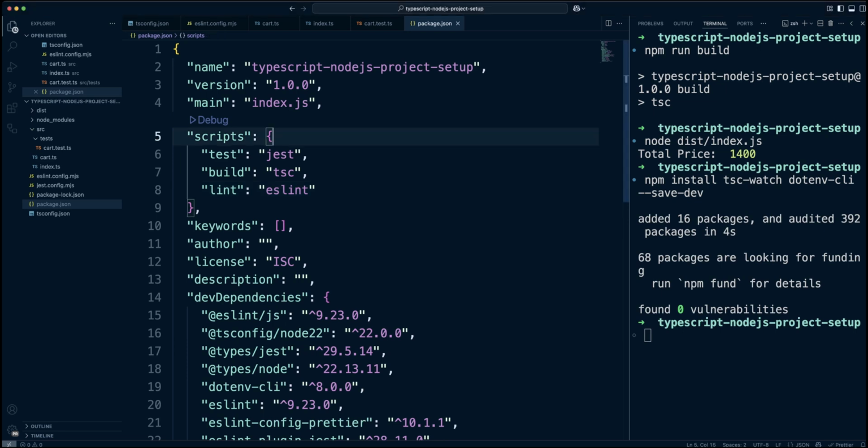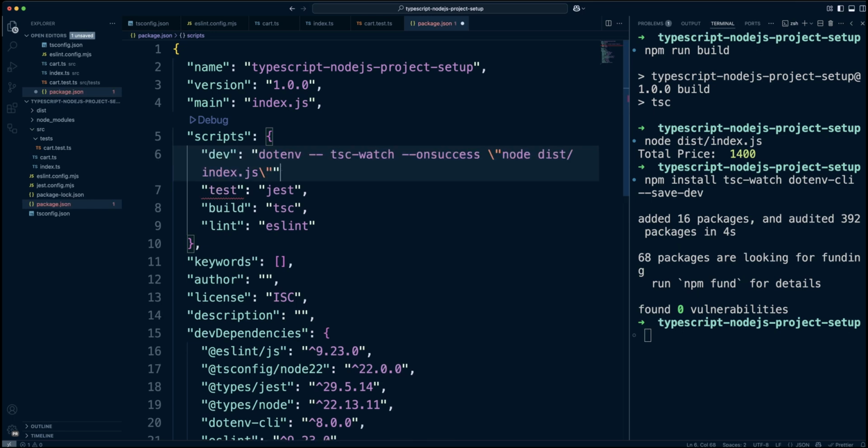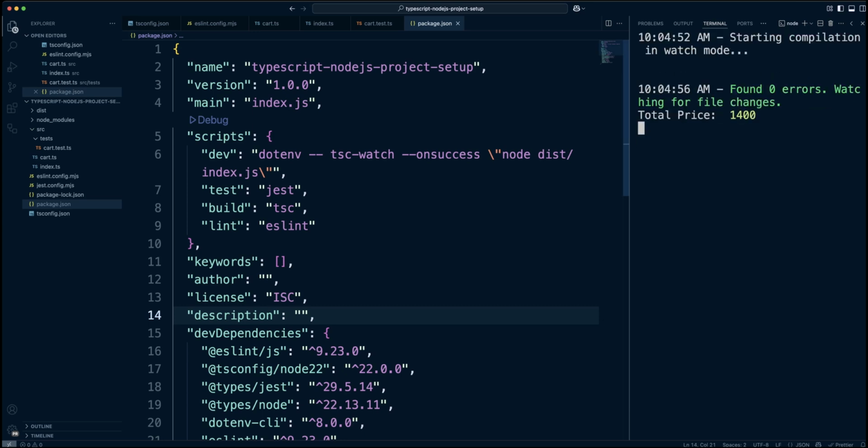So in package.json file, let's add the dev script. It will use dotenv CLI to load env variables and tsc-watch to watch, rebuild, and run the project files when files change. Let's go ahead and run npm run dev. We got total price logged out, and also tsc-watch is watching the files for changes.